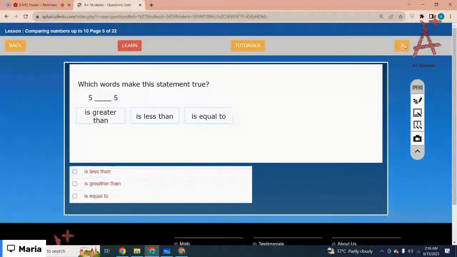Which words make the statement true? 5 and 5. 5 is greater than 5, less than 5, or equal to 5. Which is the correct option? Yes, 5 is same as 5, right? That means they are exactly equal. So 5 is equal to 5.